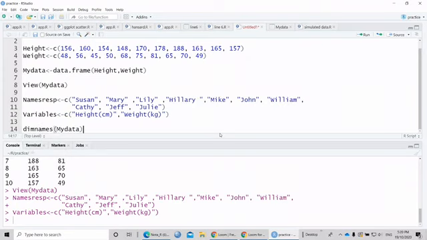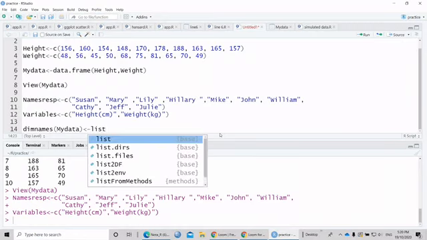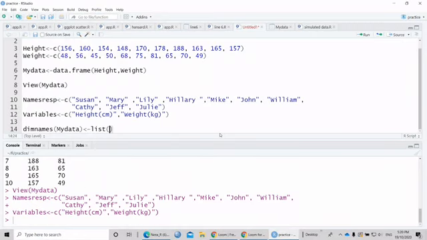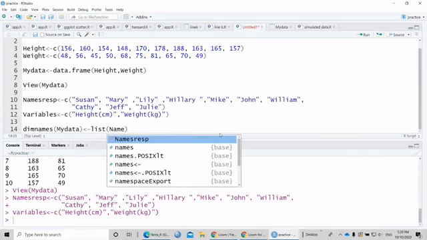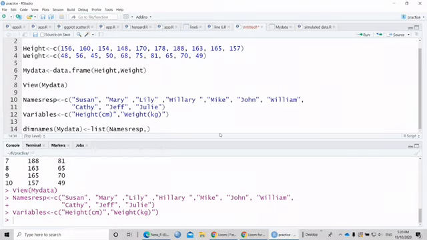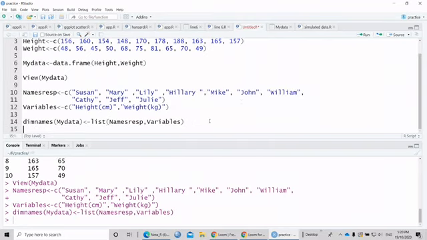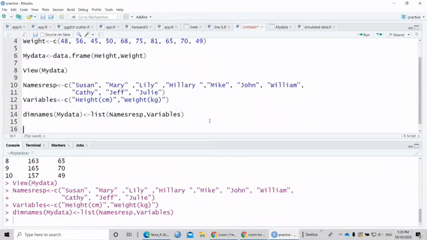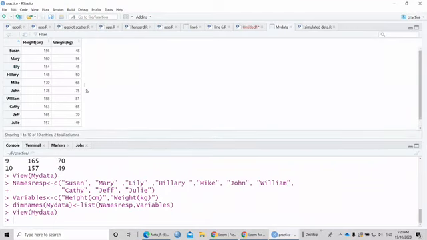Then combine the names of the rows and columns using dimnames. my data, a list, start with the row. The row names are the names of the respondents, and then the column names are the variables. Then run. Then if you view my data, click here, and run, you can see that the columns have been named, and the rows are named by the respondent names.